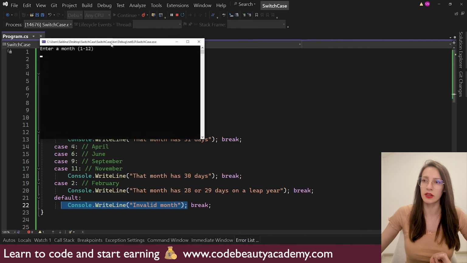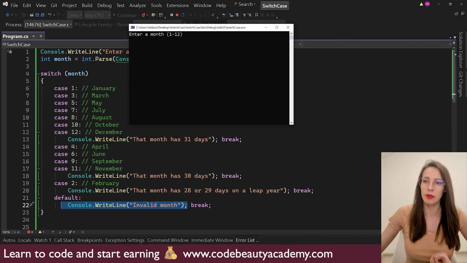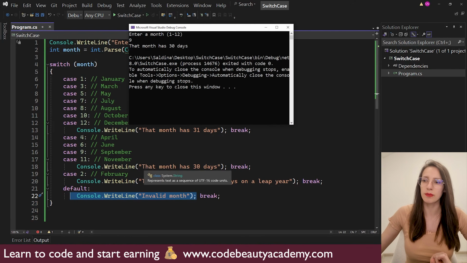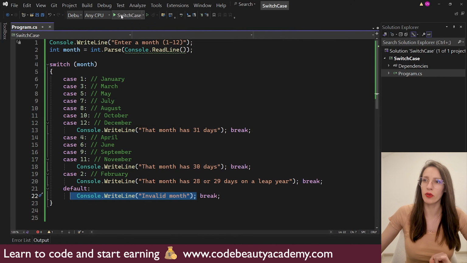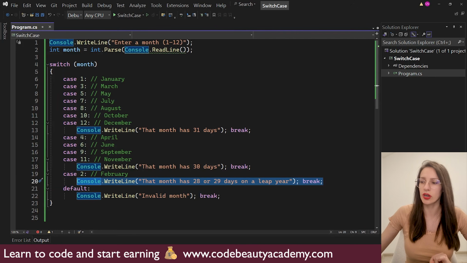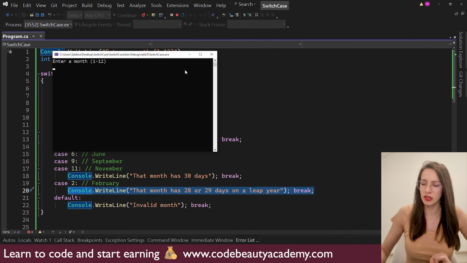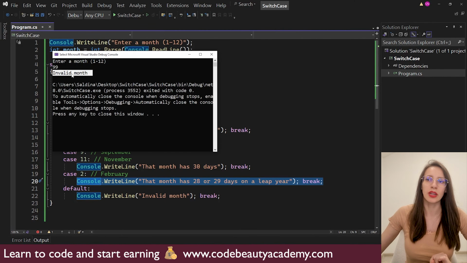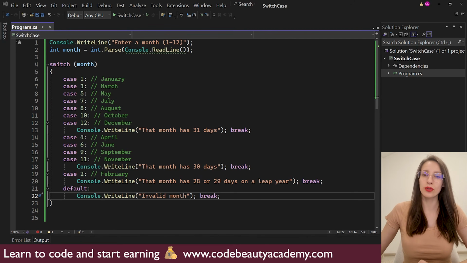And then if I start the program again and I enter, for example, 9, that is September, we should get this message here. So that month has 30 days. And then for February, if we enter 2, we get this message here. And then let me stop this program. In case I enter anything else which is not valid, for example, 99, we get the invalid month message. Okay, so this is how you use switch case.